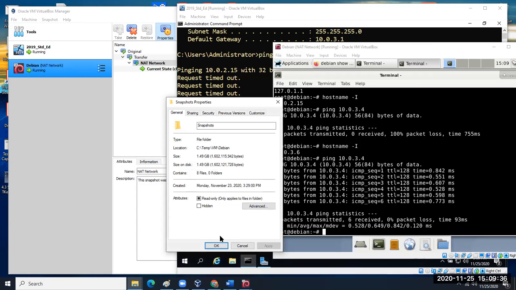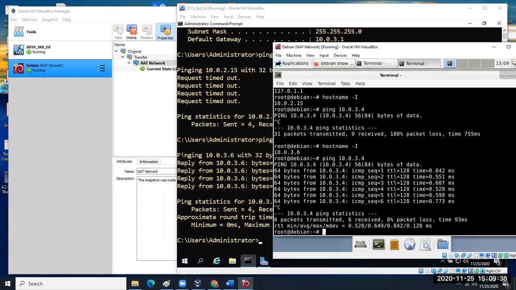So the last step that I'm going to take, I'm going to power off my Debian. But I'm going to roll back the system state to the place before where we didn't have the network change. Does that make sense?